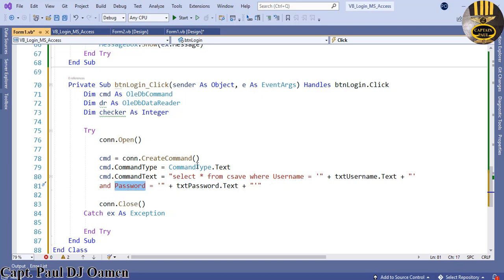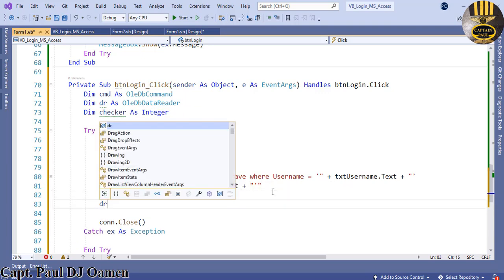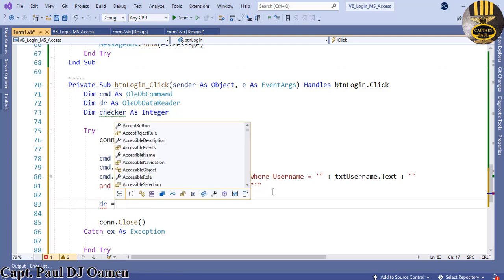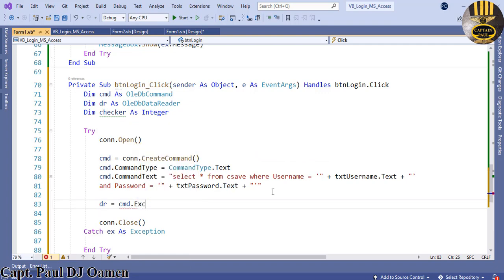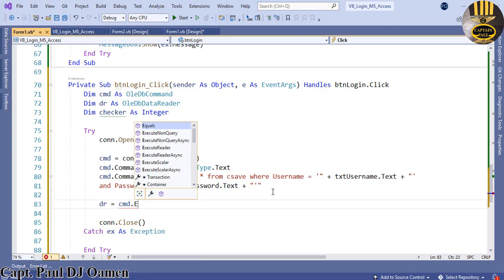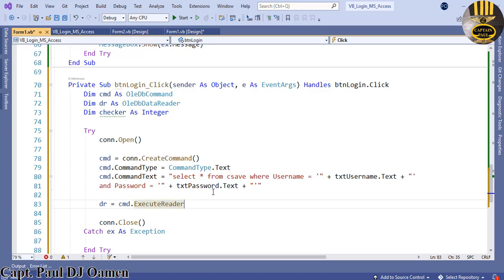Now that that is done, we now want dr here to read whatever is in there. So I'm going to say dr data reader, that will be equals command dot execute. So let's say execute reader, execute reader, this very one there.